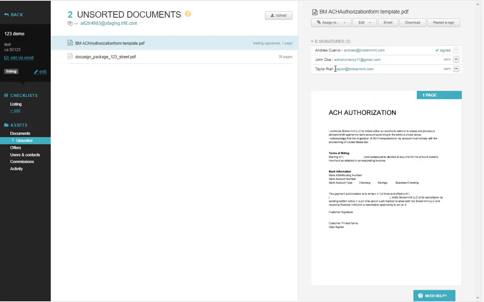A common question we get at Brokerment is, where does my document go? The quick answer is the document actually stays in Brokerment. It's just emailed in addition to these other people for signature. You can check on the status here by clicking on the e-signatures tab. This will show you who it's been sent to, who's actually signed it, and whether it's been viewed or not.